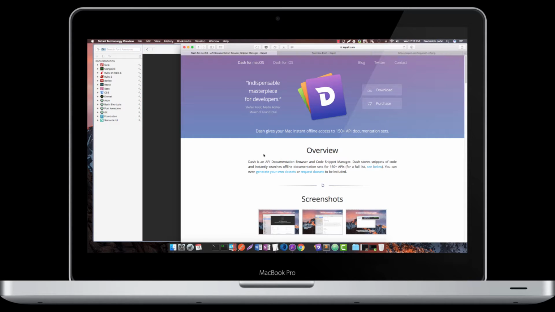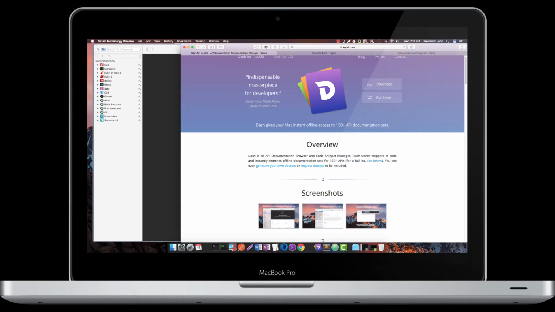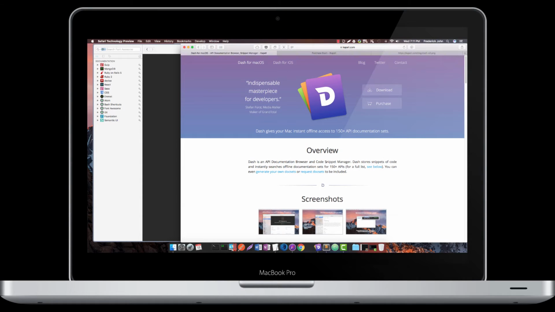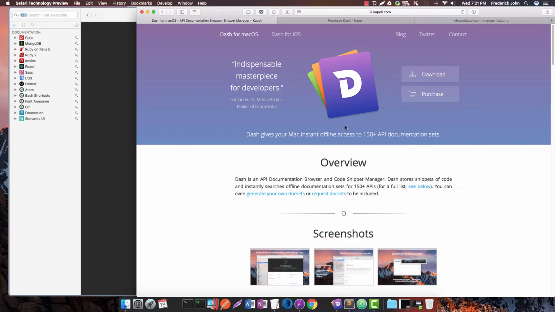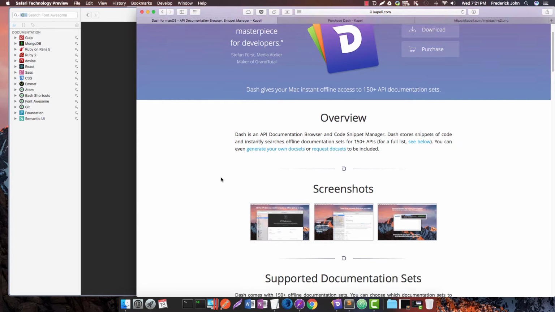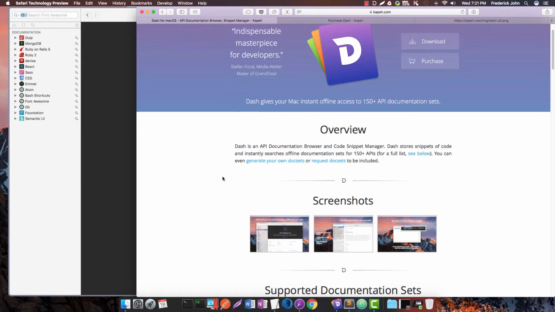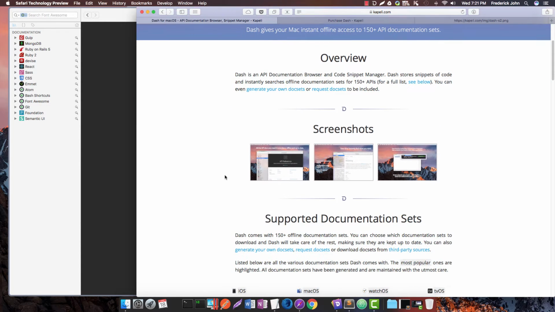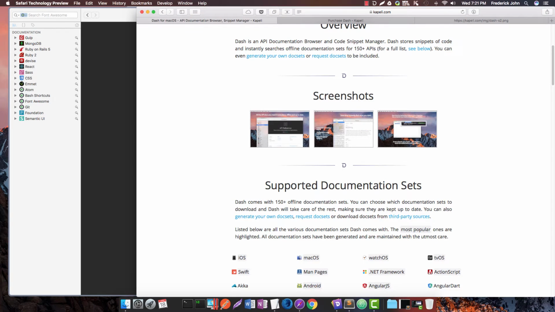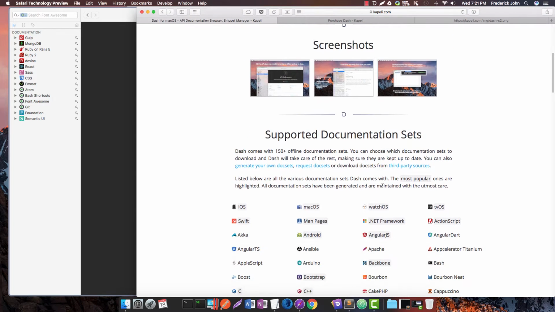Now, let's take a look at what Dash is. It's an API documentation browser and code snippet manager. Now I'm going to explain what that is and why it's going to be extremely useful to you and why you're going to love it once you start using it. To get started, let's think about what Dash is. It's a way to organize all of your documentation for the technologies that you use.